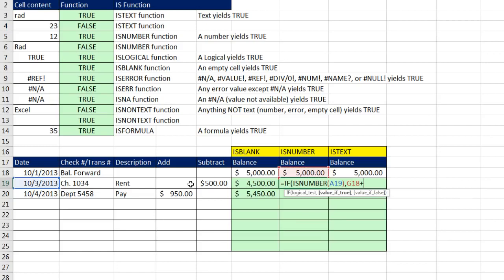I'm going to add the addition column, subtract the subtraction column, comma. Otherwise, double quote to show nothing. Close parentheses, Control Enter, double click and send it down. Now, when we come over here and enter a date, there we go. Control Z.